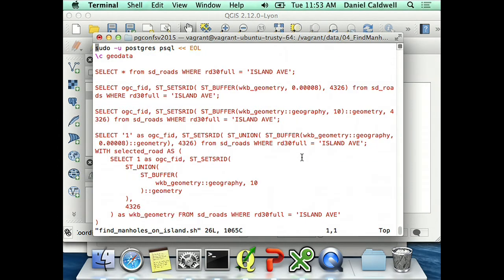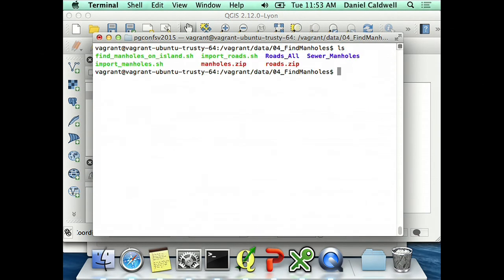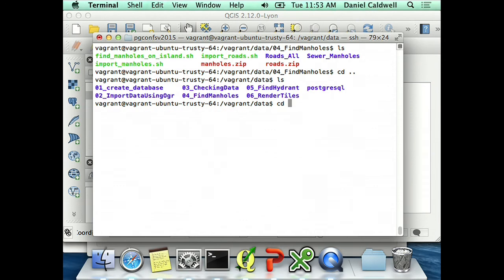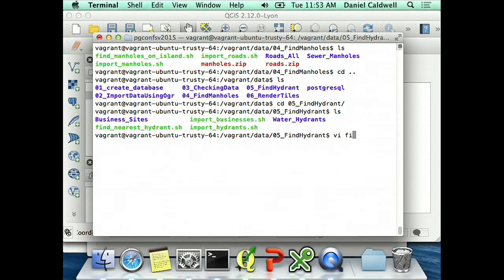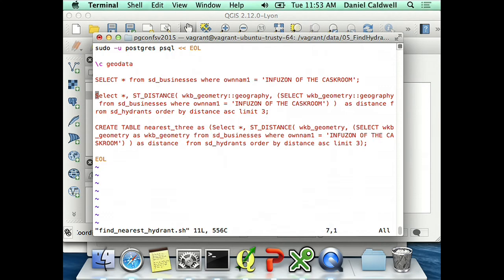Okay, so it's 12 o'clock. We have half an hour left. I wanted to go over the rest of the geo stack. The next query is basically the same thing, find hydrants. You import the data here, but the difference is that it's using ST_Distance to find the nearest three hydrants. I have one point, which is my business location, and I'm going to be querying the distances between it and the hydrant data set, sorting by distance and limiting to three in order to find the nearest hydrant.